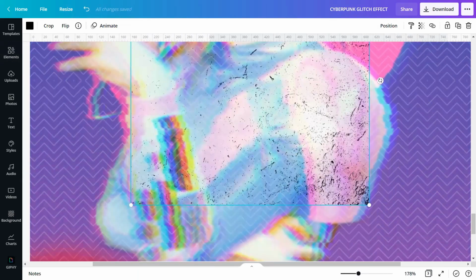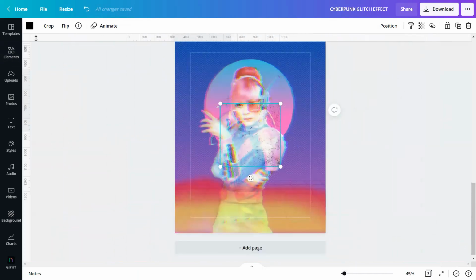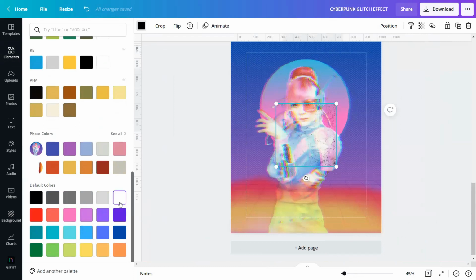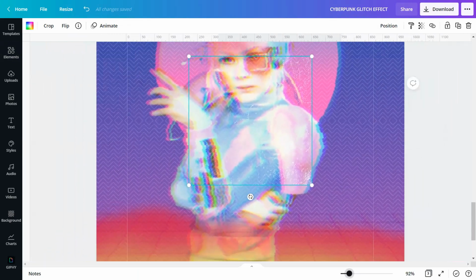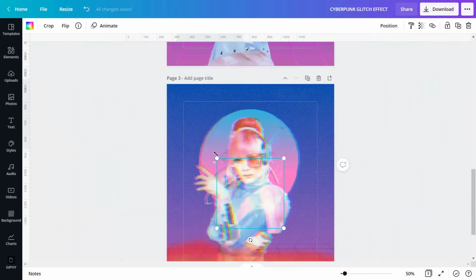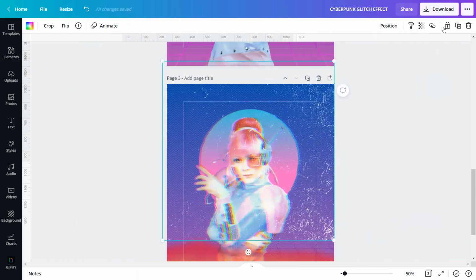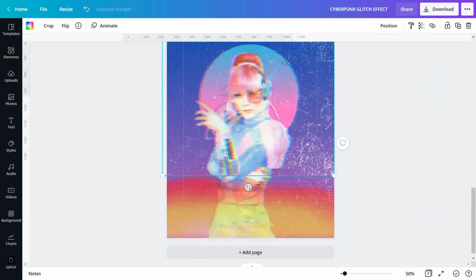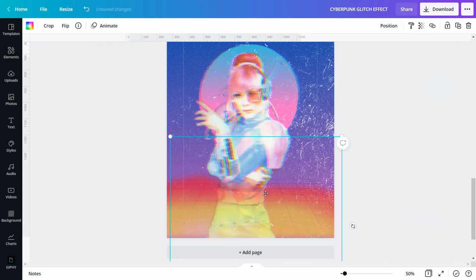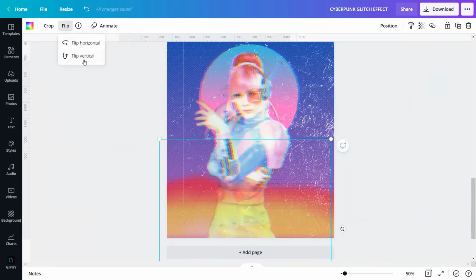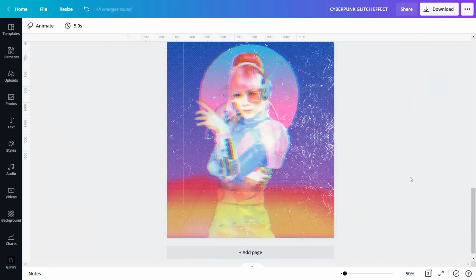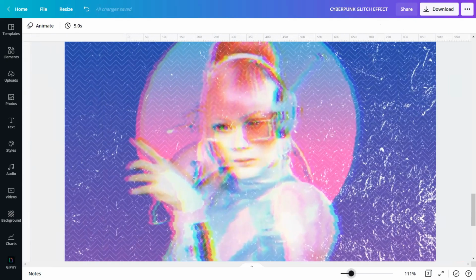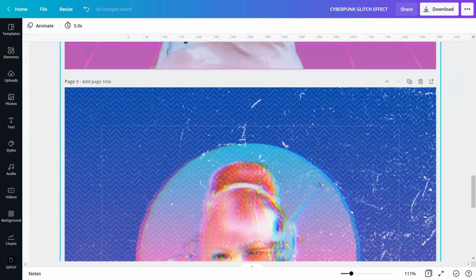I don't want a black texture, so I will use a white one. I'll change the color to white. Like this one. And then the same with the other overlays, I will duplicate it to cover the whole page. Now, take a look at the design we made.